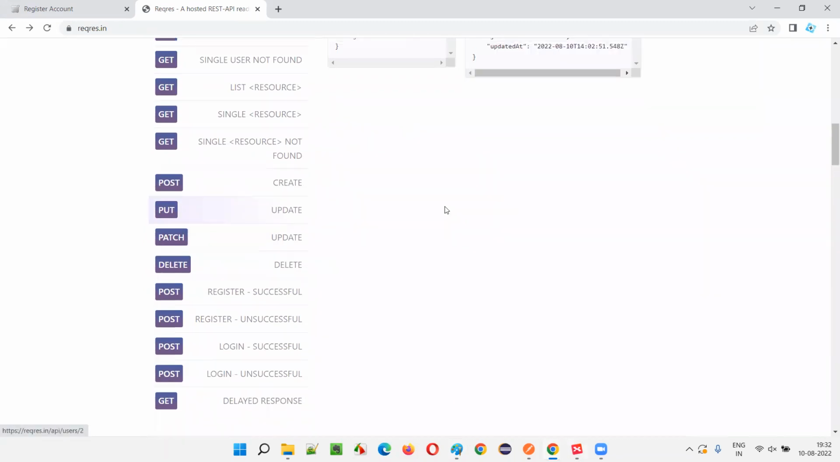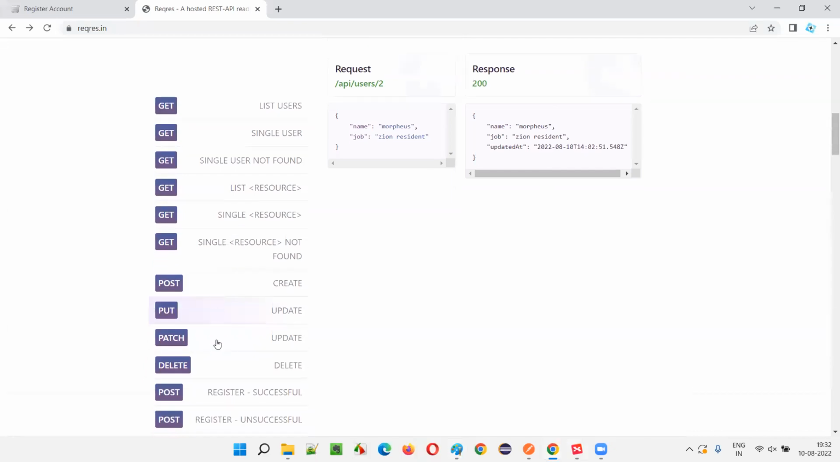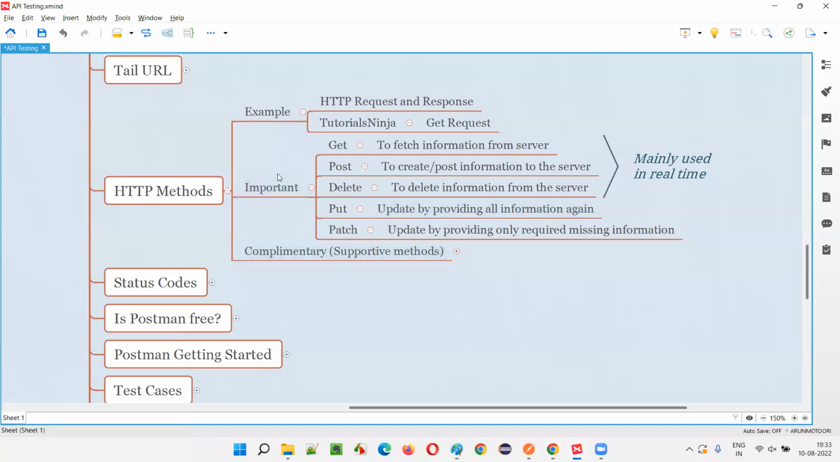Put means you have to provide all the information to update, whereas patch means only the required thing that you want to update you have to provide. You don't have to provide the entire list of details to update. Okay, put and patch are for updating purposes, guys. But with put, all the details you have to provide. With patch, only the details that are required to be updated need to be provided. That's the difference.